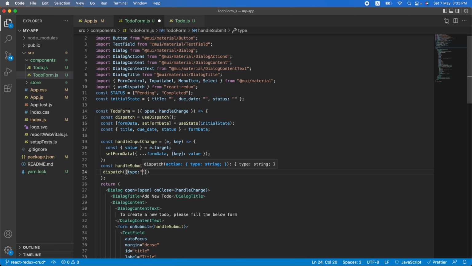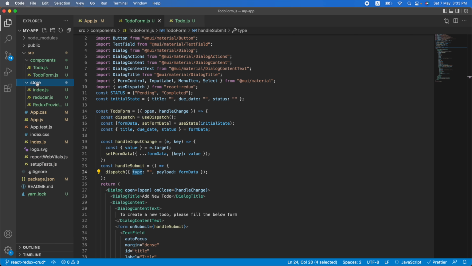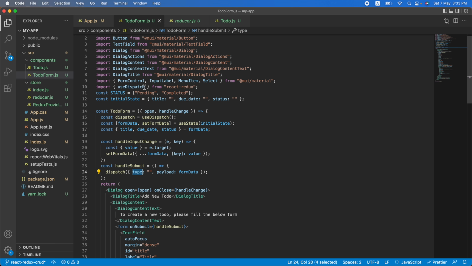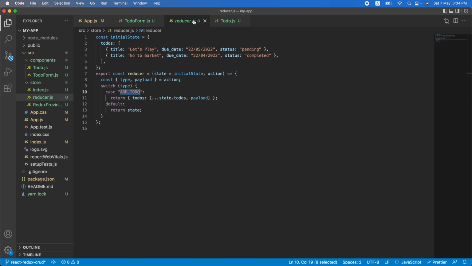So first of all type, what is the type of action, and the second thing will be payload. Payload will have our form data. Now what is the type we have to pass? If you do remember, go to the reducer, we created a type called add to do, so we will pass the same. Now once we trigger it, it will come here and add the to do.